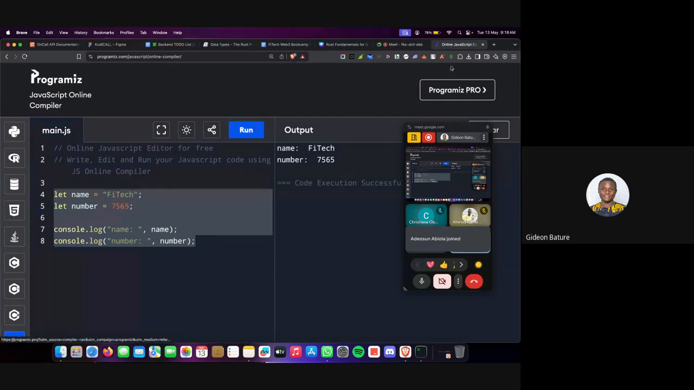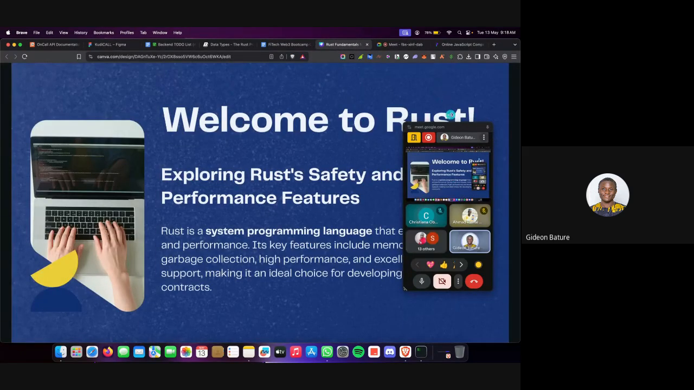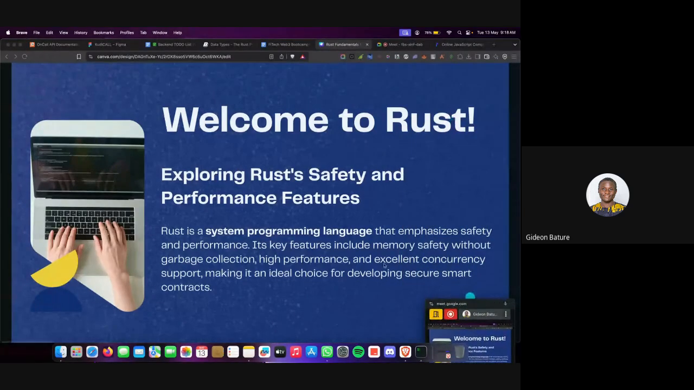All right. But Rust, unlike these ones, makes use of what we call... okay, we'll still come to that. Let me not jump. So with Rust, one of the key features is that it doesn't make use of garbage collection. All right. Which makes it memory safe and much more efficient.